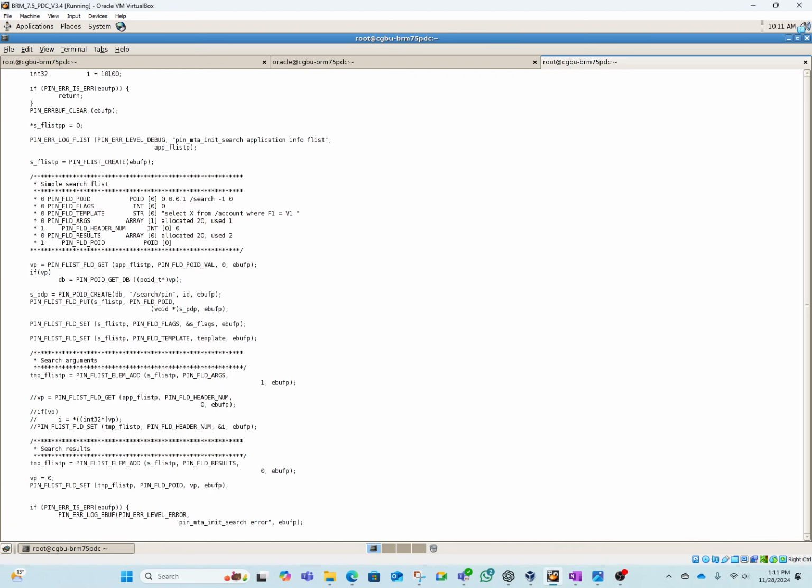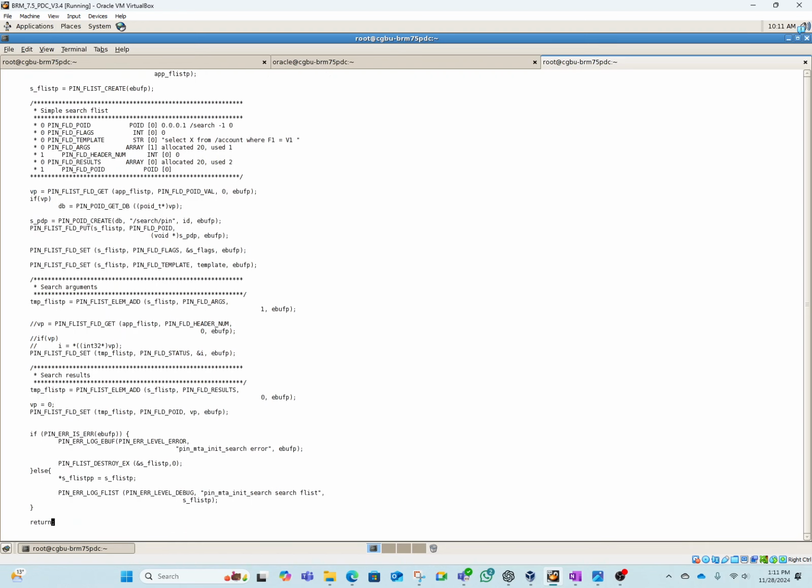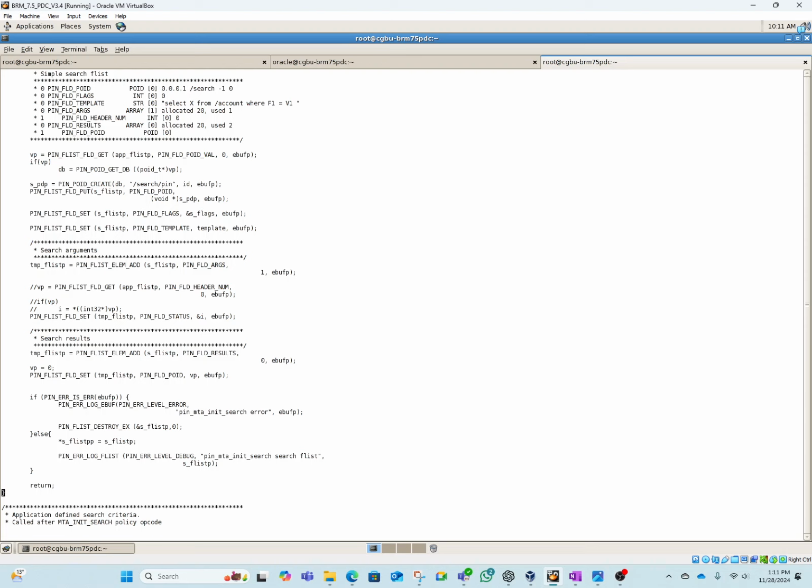And we are setting, but we need to set the status for the argument. So for that, instead of header num, I'll say status. So instead of the header num, it is going to set the status for the account, and that's it.